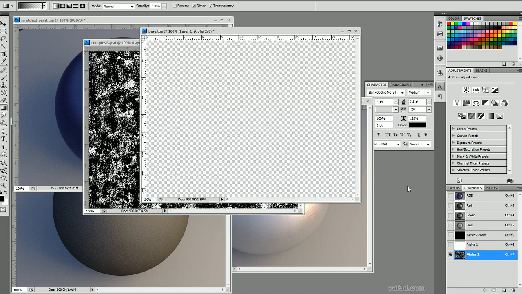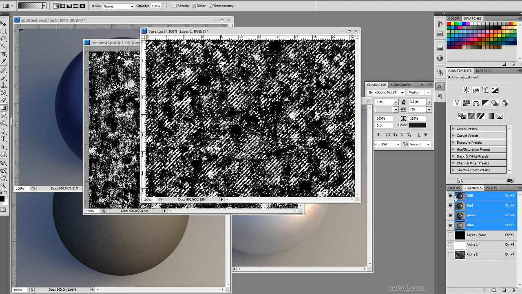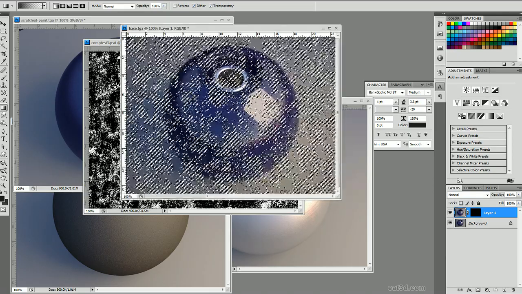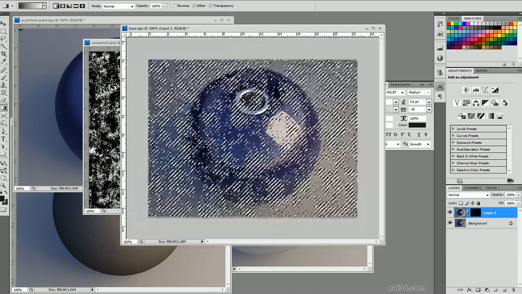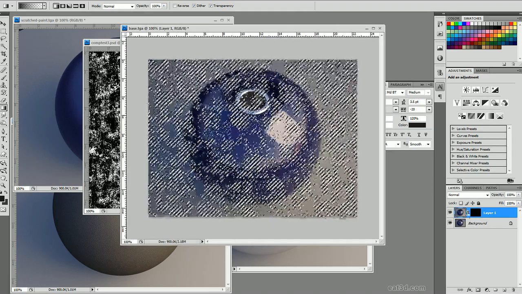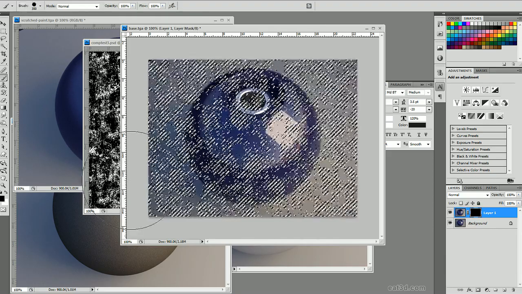So I'm going to drag this over here. And then you Control-click the alpha. Come back into the RGB. And so we now have this selection. You can see the little ants marching across the screen. So I want to select my layer mask and grab a brush.